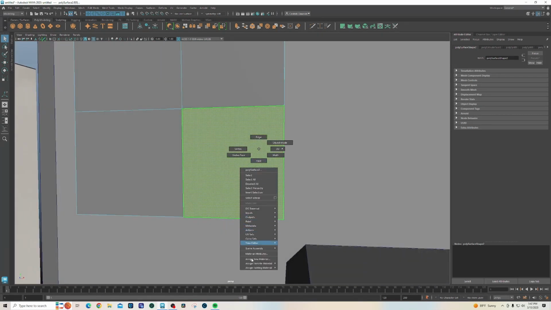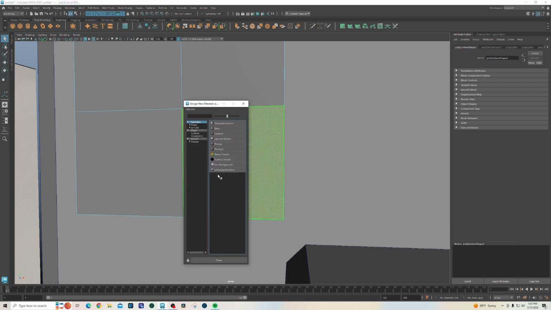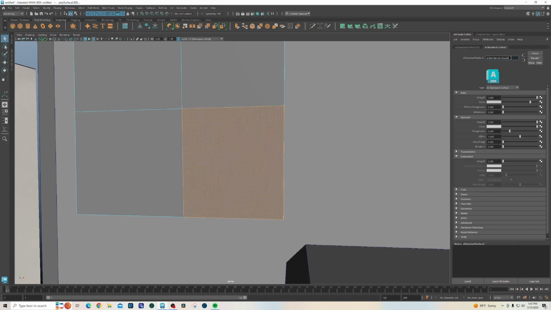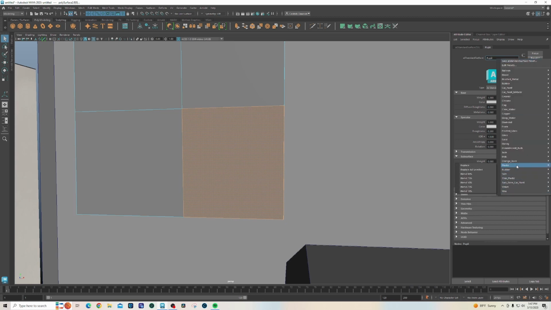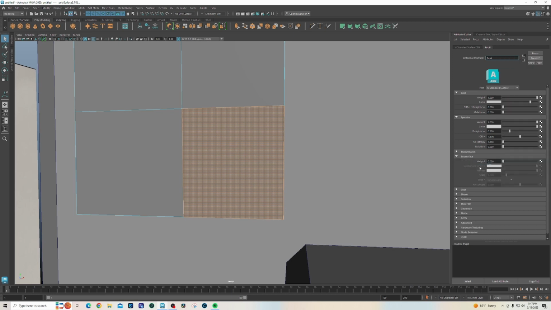Right mouse click, assign new material, and then AI standard, and then we'll call this pupil. Presets, plastic, replace, and then we'll make this black, and then we'll go to the subsurface and make it black as well.